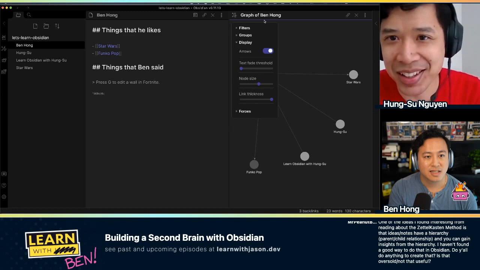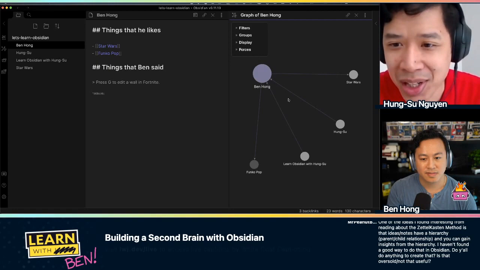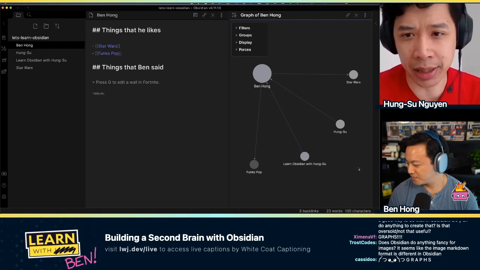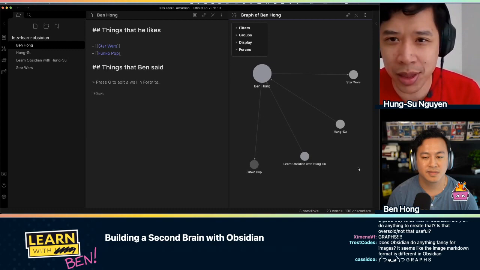Great. But yes, we have these beautiful little bubbles and beautiful little connections. So we see that Ben is connected to Star Wars, connected to Hung Su, connected to Learn with Obsidian, connected to Funko Pop. I feel like I want to see a little bit more. What we're seeing here is a depth of one, so we're seeing only direct connections to Ben Hong, but maybe we want to see things that are a little bit more indirect.